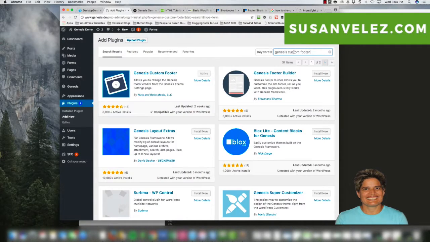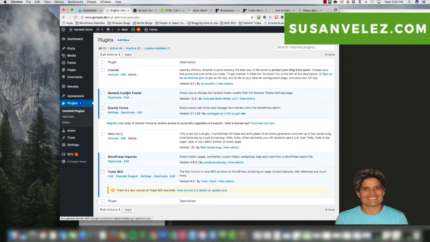It brings up this plugin right here, which I've already got installed on this site. You'd click on it, and it would say Install Now if it wasn't installed. We'd click Install Now and then activate it. Once it's activated, you'll see that it is indeed activated here in the plugins back office.